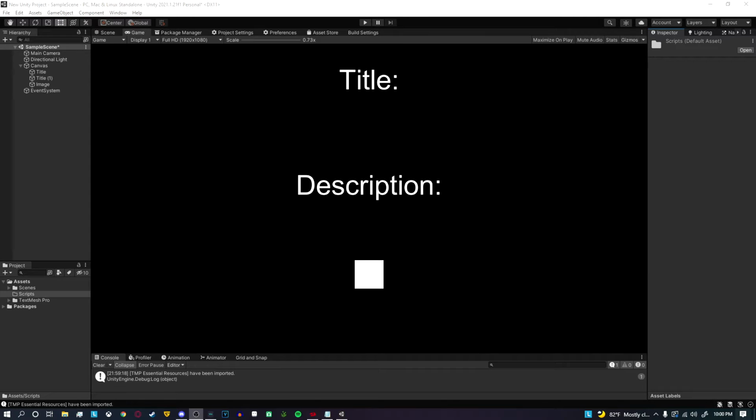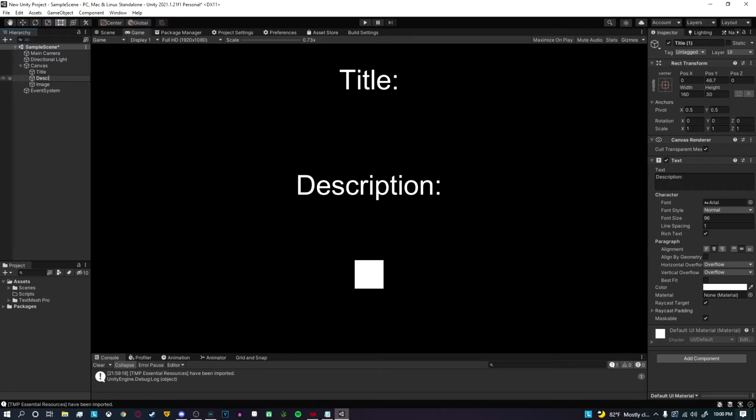So I have just some UI elements here. One's the title, one's the description, which I never changed the name of. And the last one is just the image, which I don't have images to change, so I'm just going to be changing the color of the image.